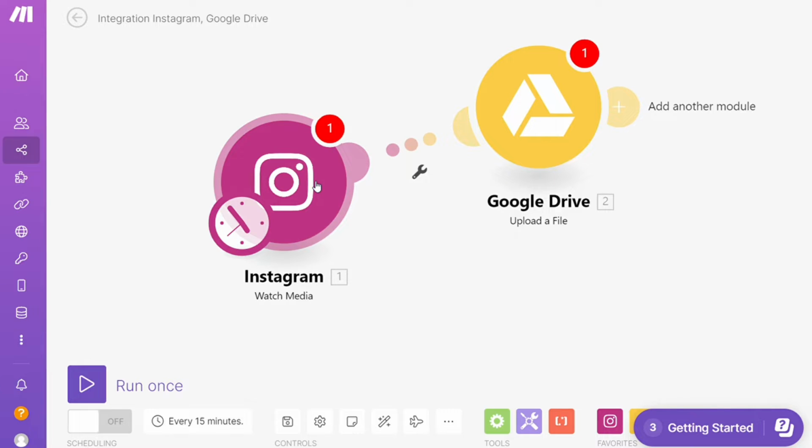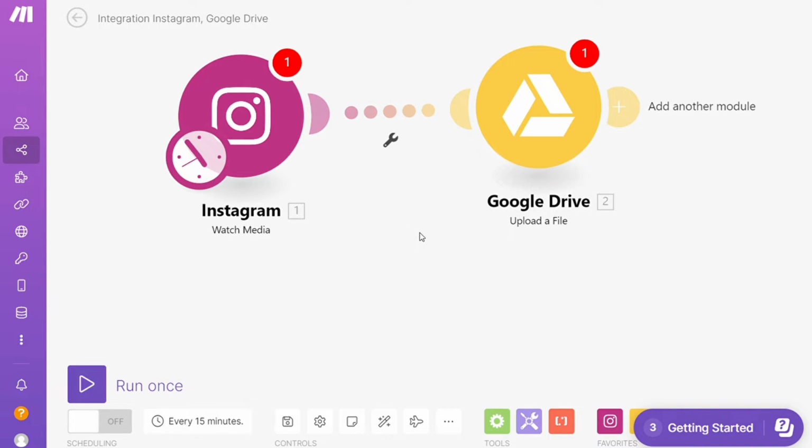easily connect Instagram with Google Drive. So this is like an easy and short tutorial.